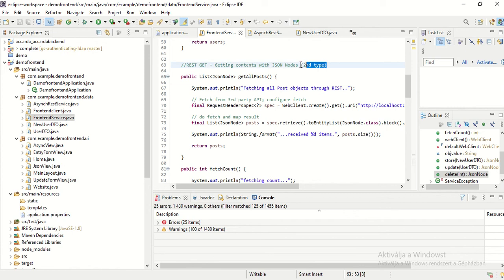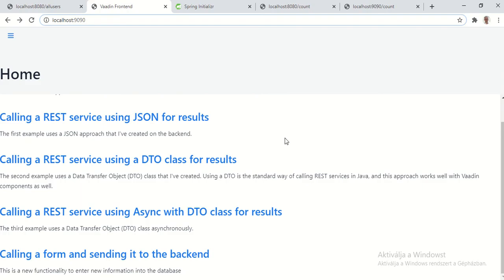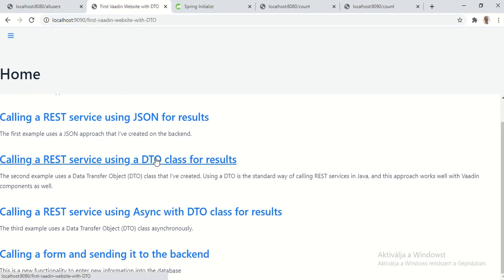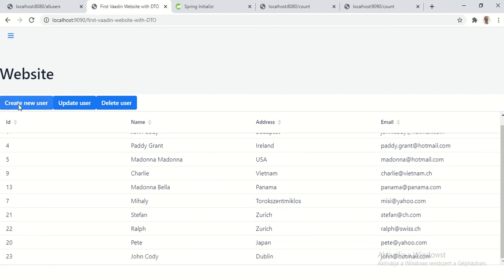So this one, okay, we are getting the data. So let's check. I am using the DTO one. Look, we are getting the data here in the grid, right? So getting is working fine. Now, let me check if we can create a new user.